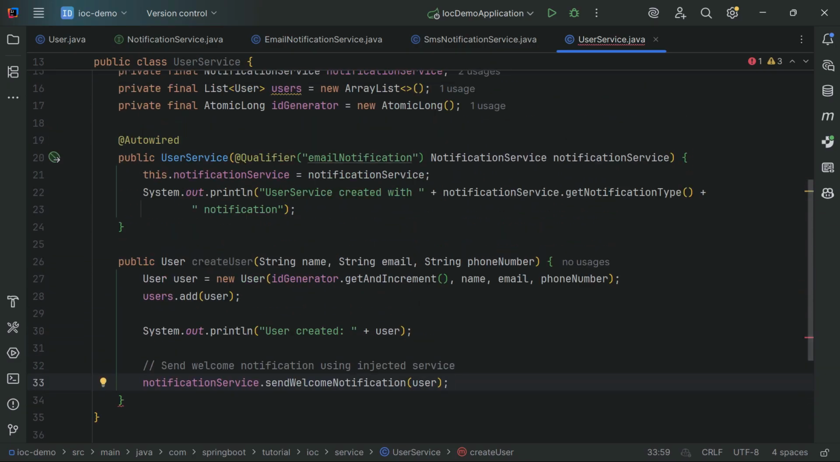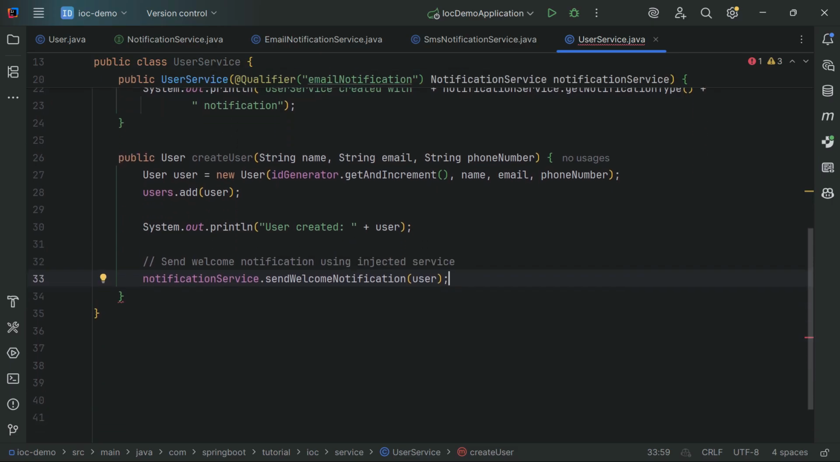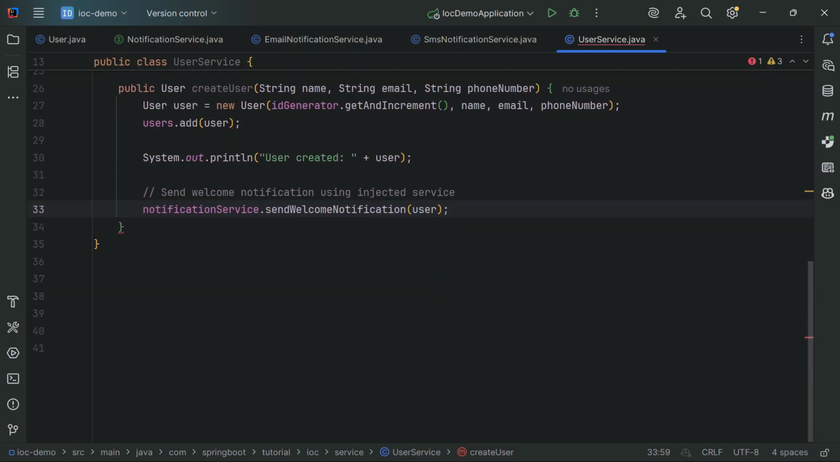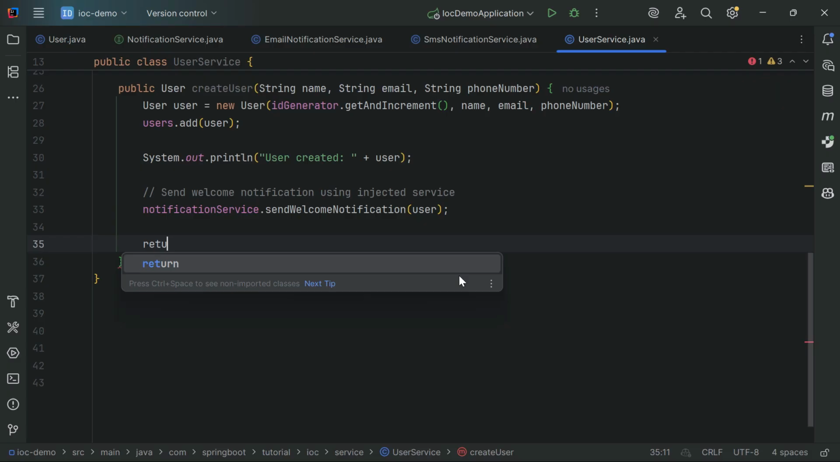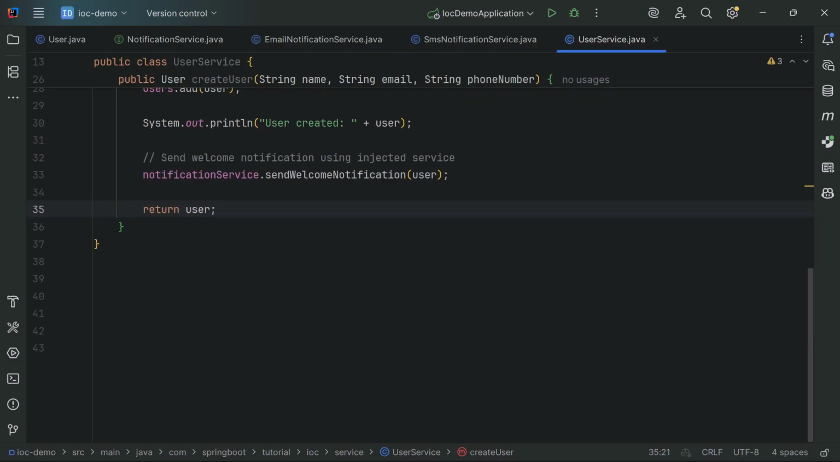Now in here, our injected service is the email notification because of this @Qualifier. So this @Qualifier is telling Spring Boot that the notification implementation we want is the email notification. Okay, I hope that's clear. So now we'll return the user. So now let's move on to other methods.